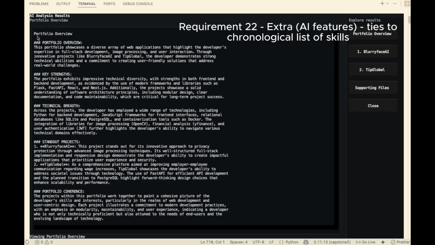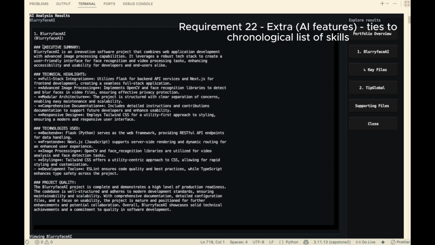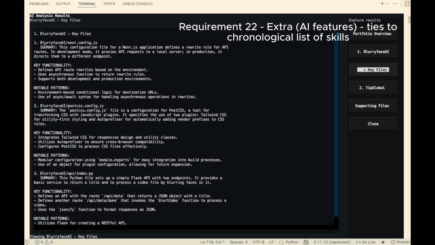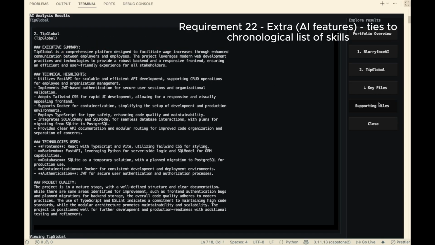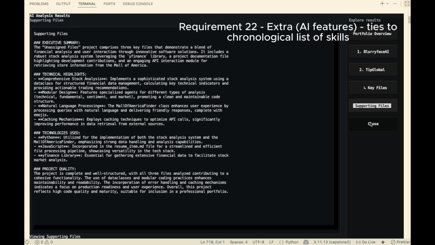Since this is a multi-project portfolio, we get first the portfolio overview with key strands, technical breadth, and portfolio coherence to show the narrative between all the projects. Then you get the project overview for each project with an executive summary and technical highlights, and key files for each project with 3 key files highlighted. And here you can see both, and supporting files which are not included in either.